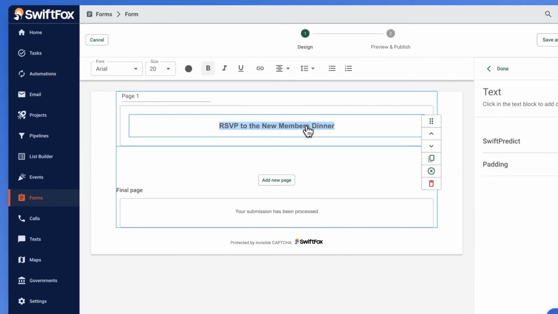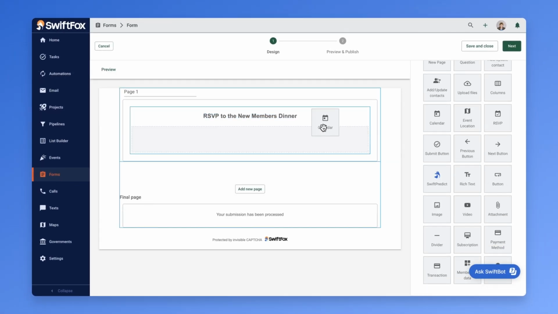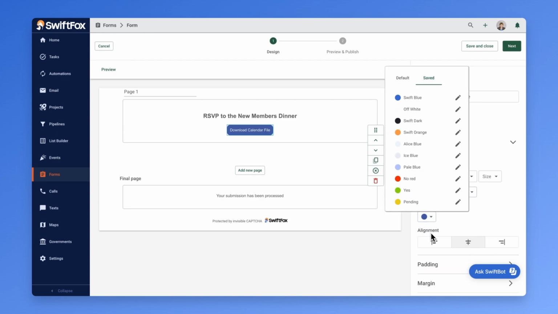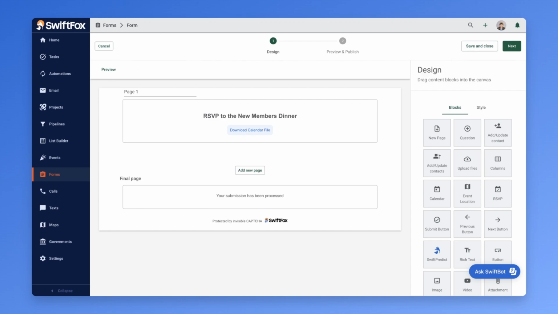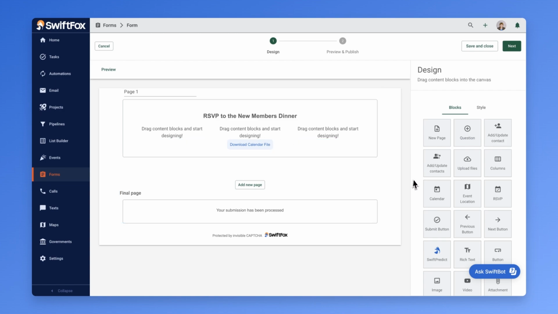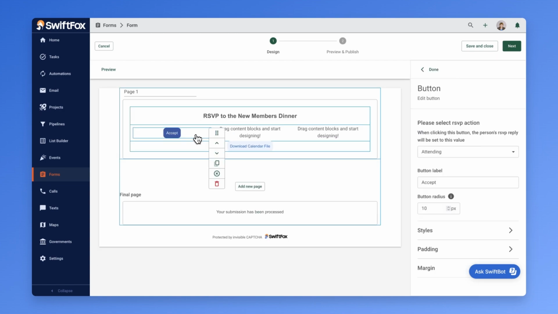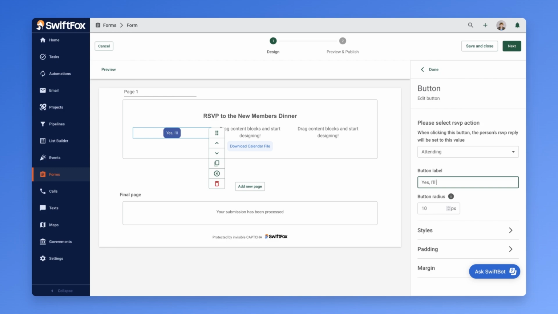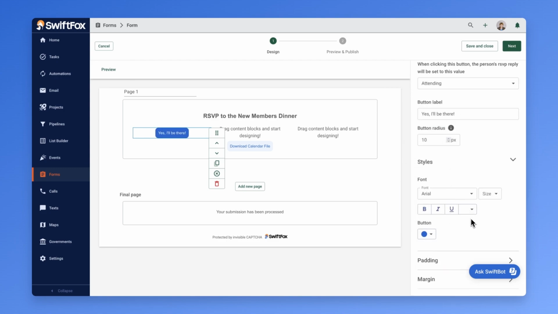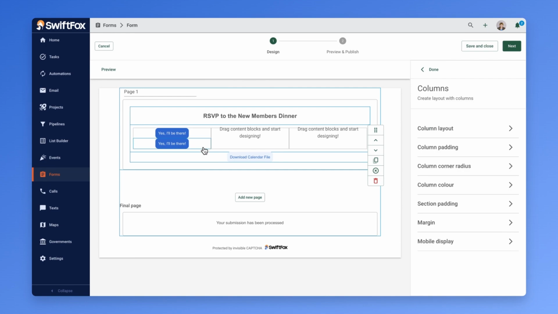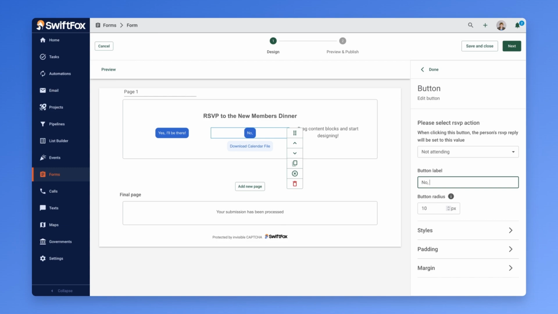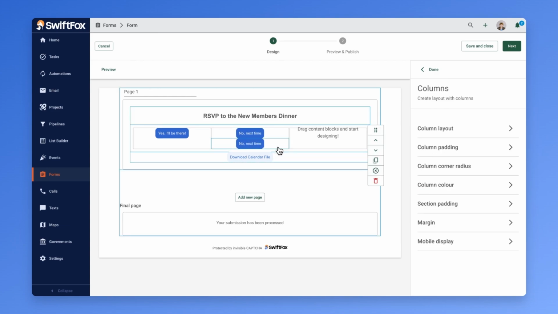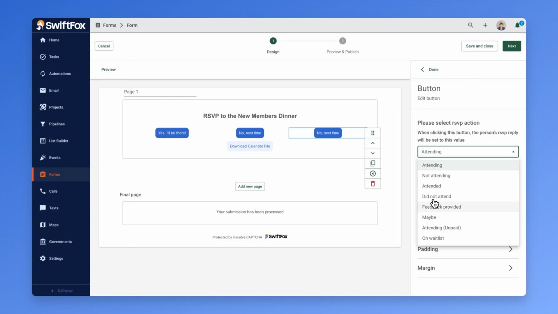I'll also add an option to download a calendar invite so people can link this event to their calendars. So handy, love when people do that, and style it to my liking. Then we'll want to add in some RSVP buttons. To keep our form layout nice and clean, I'll first add a column block to add these buttons to. Now I'll drag an RSVP button into the column and change the label to "Yes, I'll be there." Style it to our liking. Now we can just duplicate this button, move it over to the next column and set it to "Not attending." Update the label to "No, not this time." Now let's repeat this process for our final option that we'd like to include, maybe.